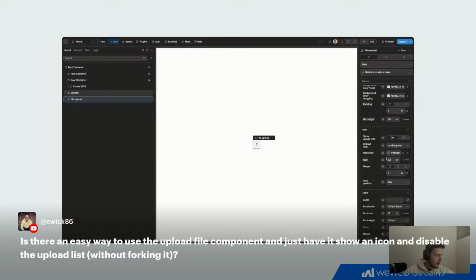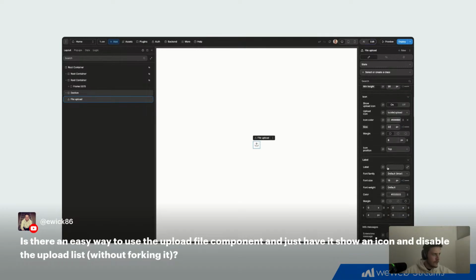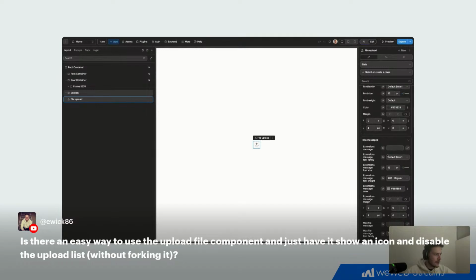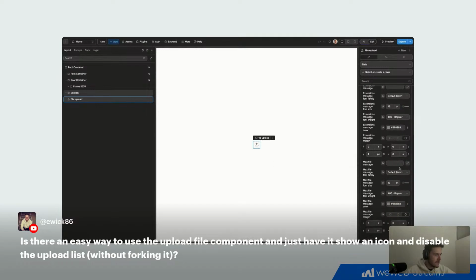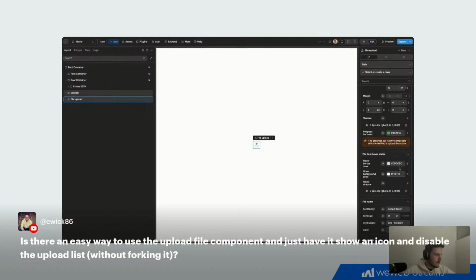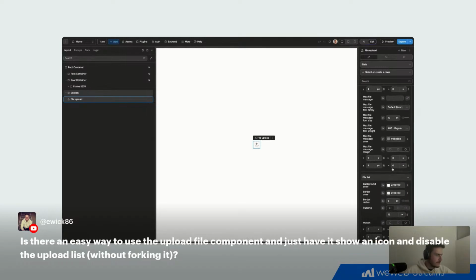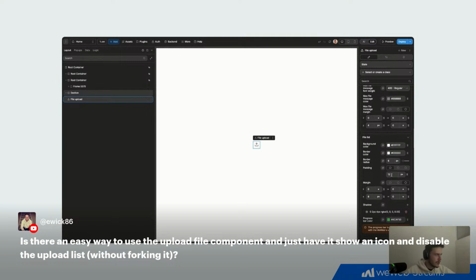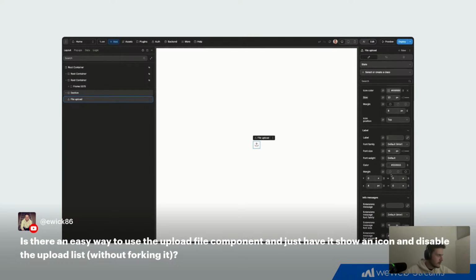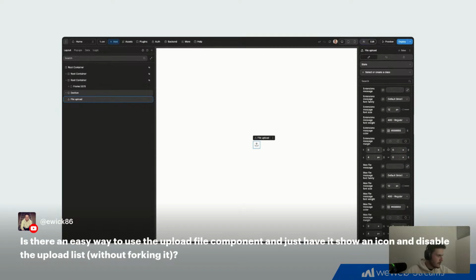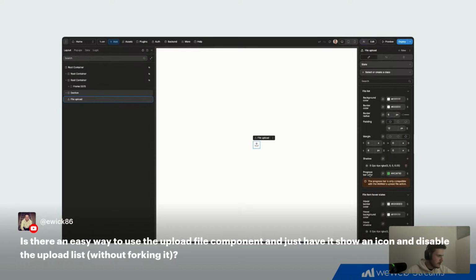For all of the text, I deleted it. There was a label by default, but I can just delete that. Same with the extensions message, I deleted that. Max file message, I deleted that. I think that's the last piece of text that comes by default. And then you can just change the padding, which was, whereabouts was the padding? So this was the file list.